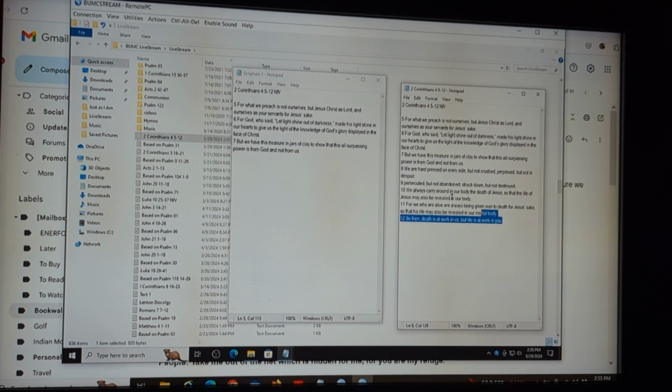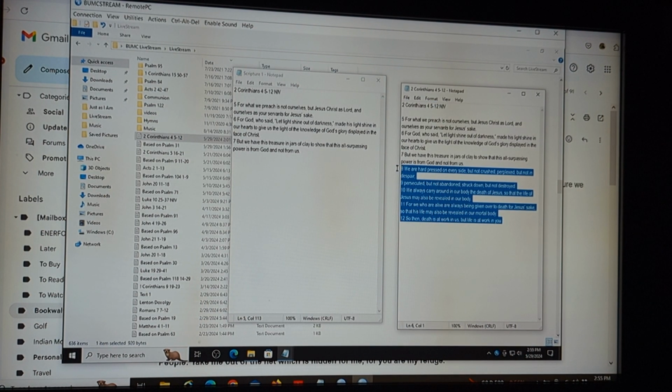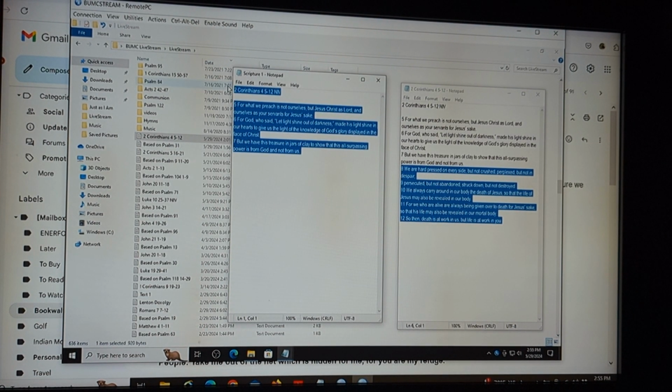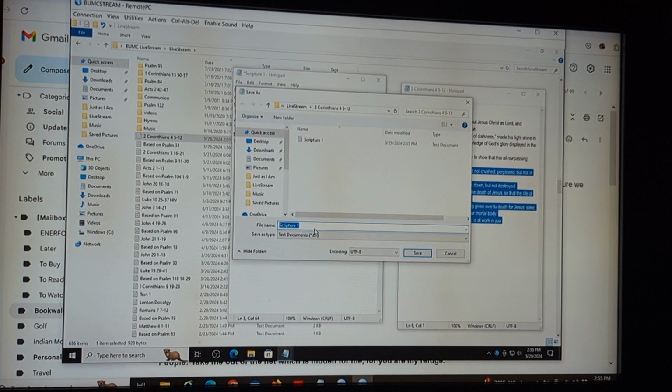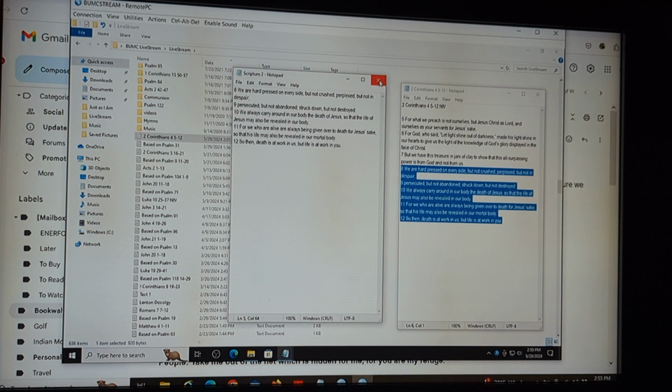And then we're going to come down here and get this section from 8 through 12. Control C, Control V, File, save as, left click once, backspace, Scripture 2. That takes care of the scriptures.